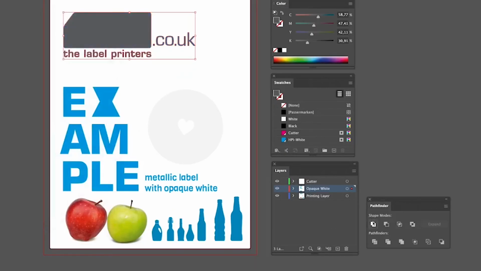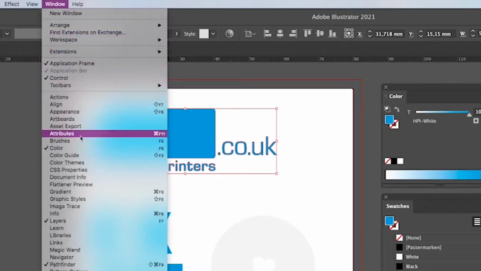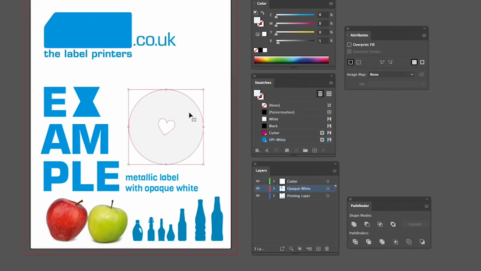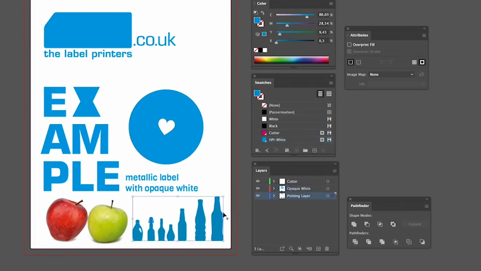Colorize the pasted elements with the HPI White spot colour on the Colour Control panel. It is important that these elements are set to overprint, otherwise the colour underneath will not be printed. To do this, select the elements with the selection tool and set them to overprint area or overprint outline using the Attributes panel. Repeat these steps until all elements are created with opaque white.